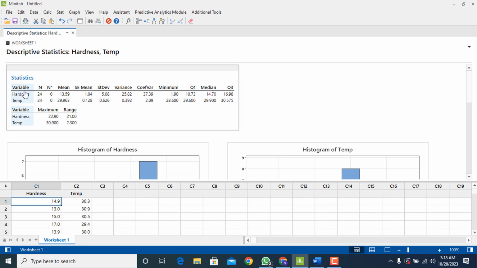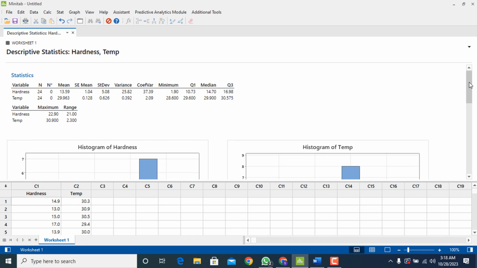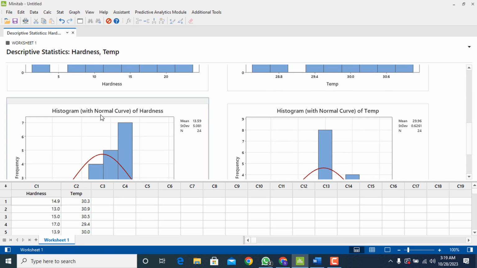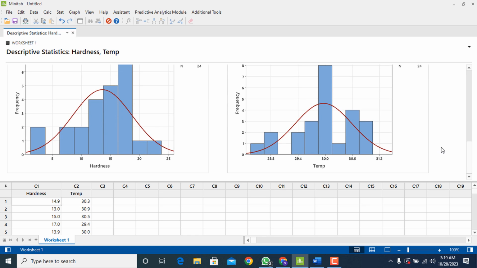You can see the statistics for variables hardness and temperature. The mean of the hardness is 30.59, the standard deviation is 1.04, and you can also see the range, this is variance, this is coefficient of variation, this is median, this is quartile 1, this is quartile 3. And when I scroll down, you can see the histogram of the hardness, the histogram of the temperature, and the histogram with normal curve of hardness and histogram with normal curve of temperature. So this is a very simple process.